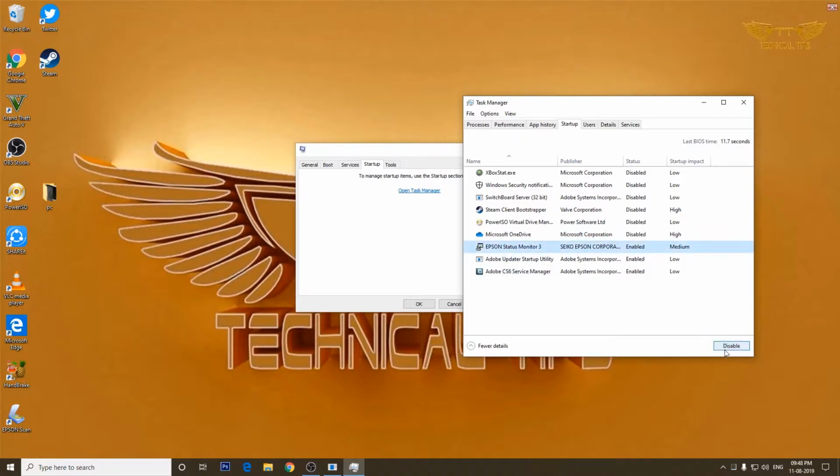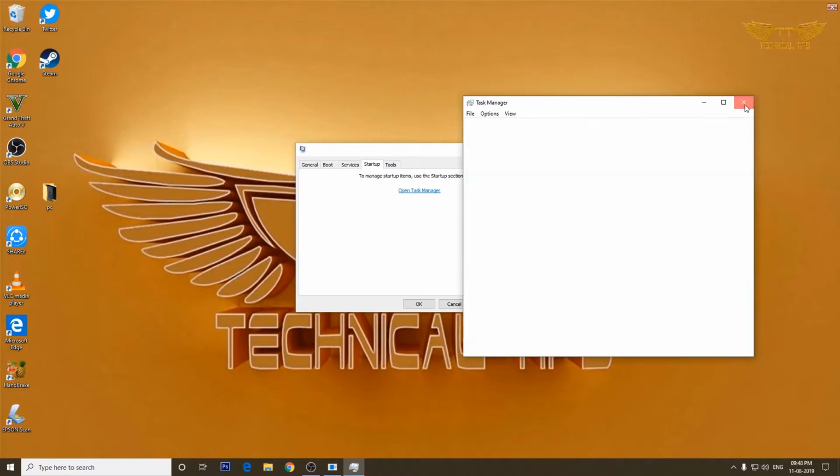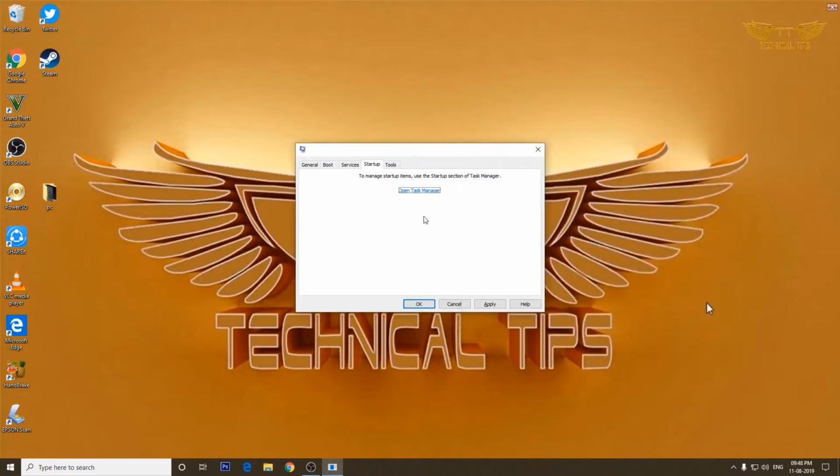Since it is the Windows 10, you will have to disable startup items from Task Manager. If you are using Windows 7, startup items will be there in System Configuration Utility window. So we have disabled all startup items. We will close this, and now on System Configuration Utility window, click on Apply and then click OK.